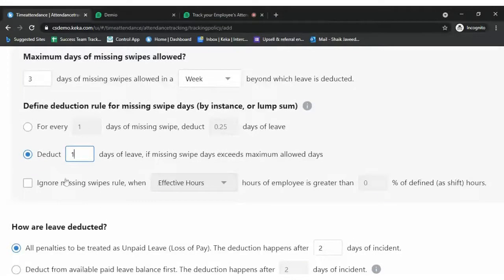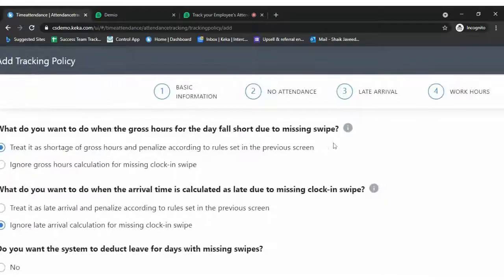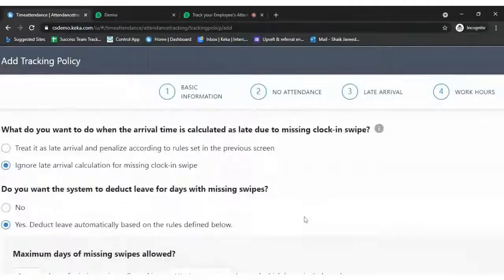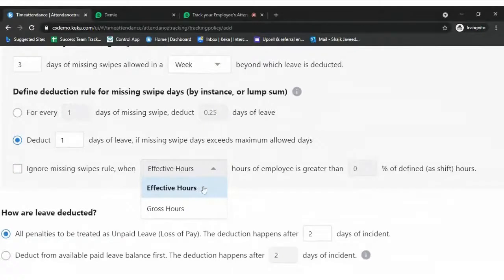The next option refers to ignoring missing swipe rules when employee hours are greater than the shift hours. There may be cases where we have defined the above missing swipe settings, but you want to ignore them. When the employee completes effective hours greater than 90% of the shift, then you are saying to ignore the missing swipe rules.